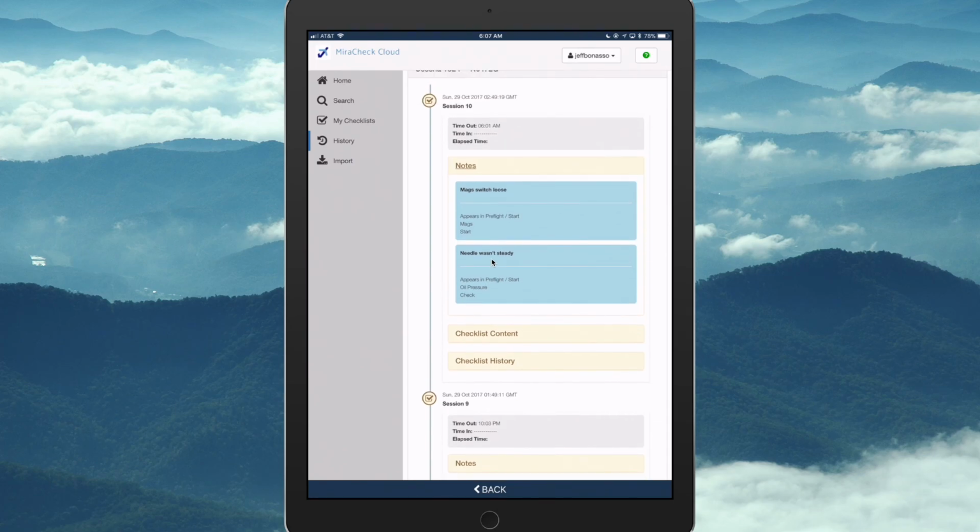So that's a good overview of the new history feature. The history feature is a very advanced feature. It's part of the Pro plan, so go check it out.